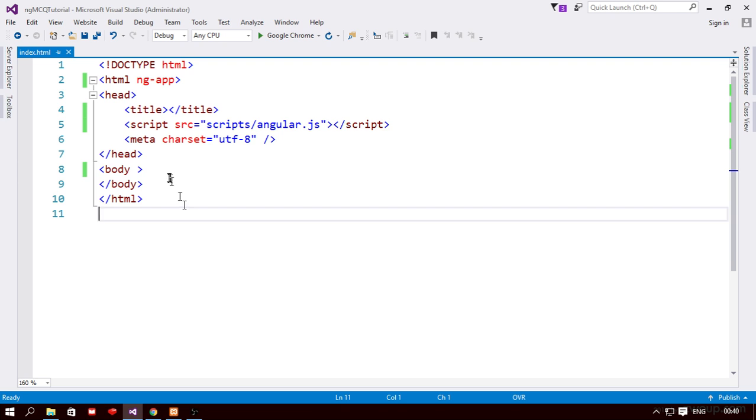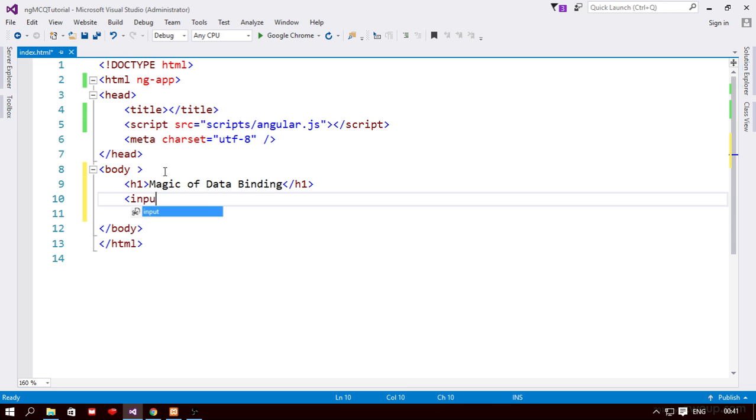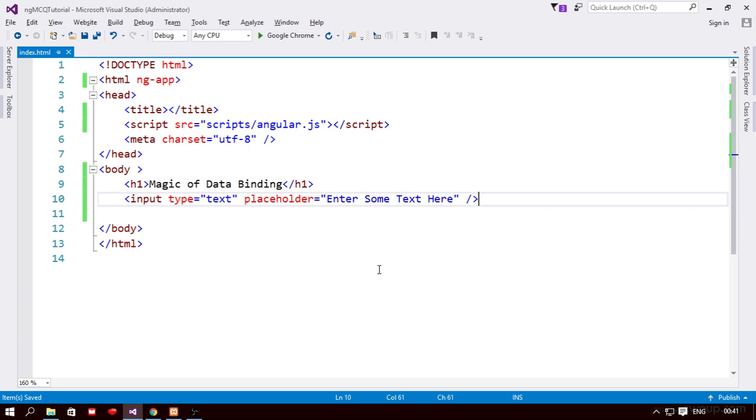So let's understand this by an example. We'll be talking about the magic of data binding here. Let me give a heading to this page. Now I'm going to create an input text box here, so input type is equal to text. I'm going to give a placeholder, so "enter some text here". If I save this and run this page, you would see we've just created an input box, a text box, here.